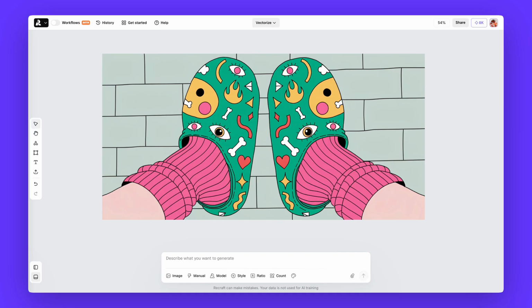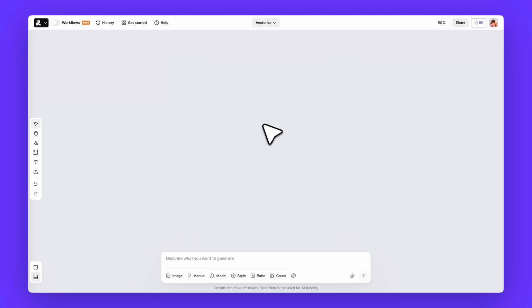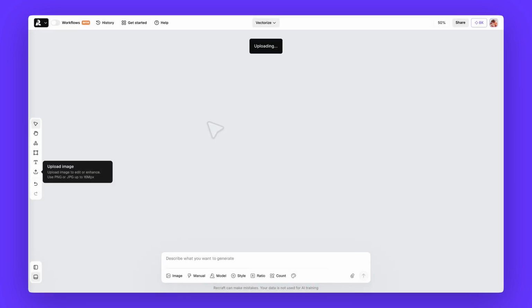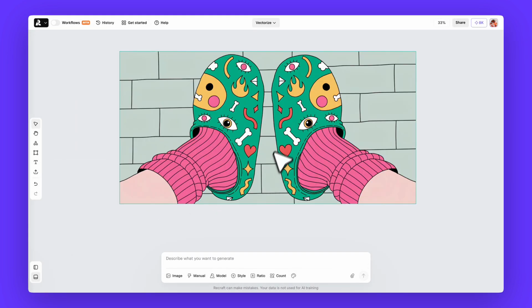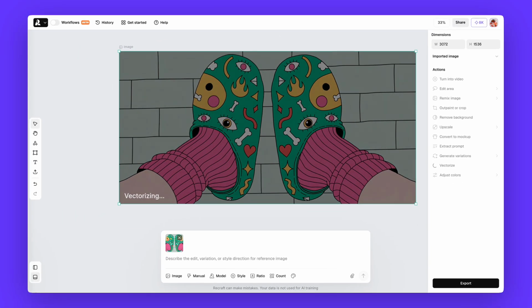Welcome to Recraft Fundamentals. Today we'll show you how to turn any image into a clean, fully editable vector inside Recraft Studio. Start by uploading your image to the canvas. It can be a logo, an illustration, or even a simple graphic. Once it's on the canvas, select the image and click Vectorize in the action panel on the right.